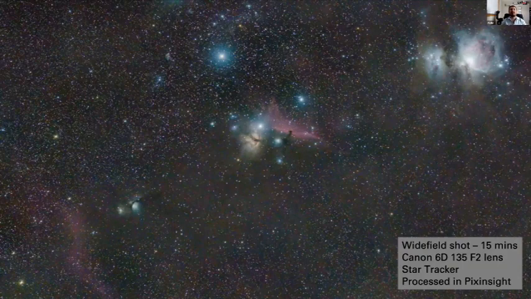This was an image I had taken of the Horsehead Nebula region, and on the right you can see the Orion Nebula. Again, this was with the Canon 6D and a 135mm wide field lens. This was a total of 15 minutes of exposures only. So I took 15 exposures of 60 seconds each and then stacked and processed them. So you can get a decent amount of detail using not a lot of exposure time with fairly basic equipment.